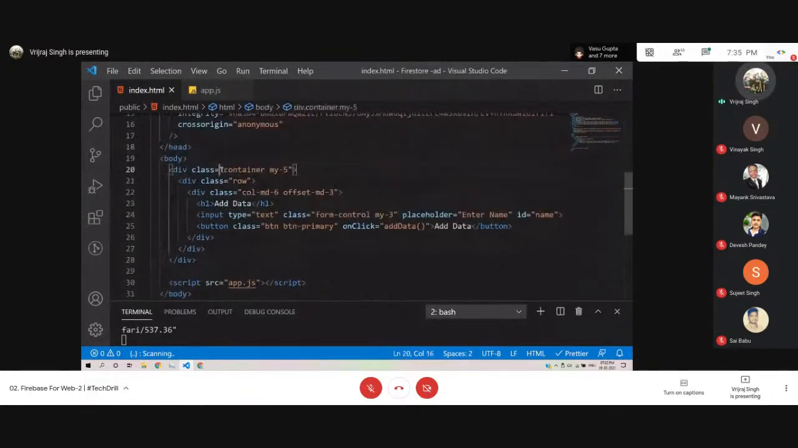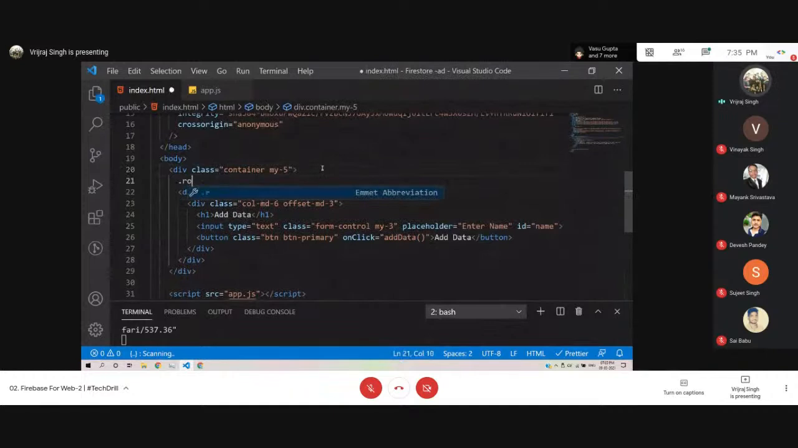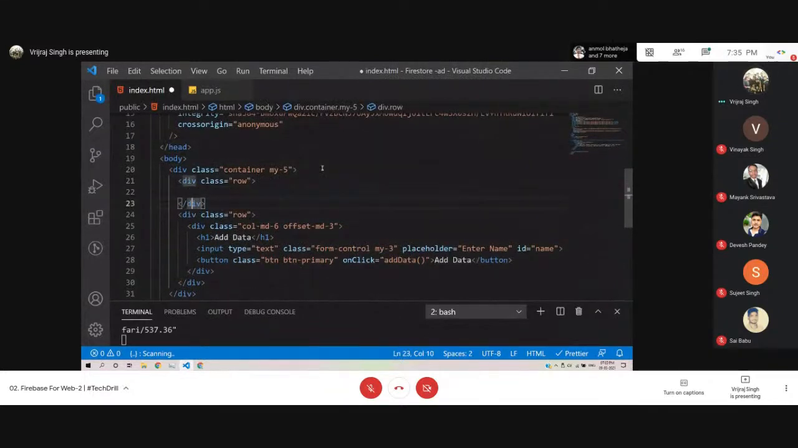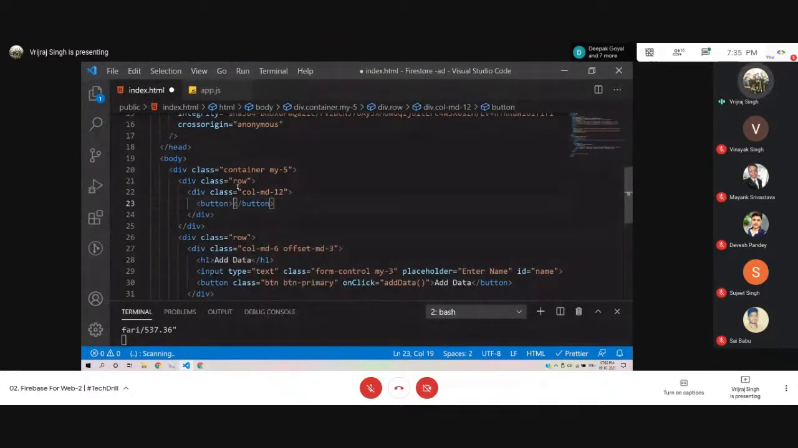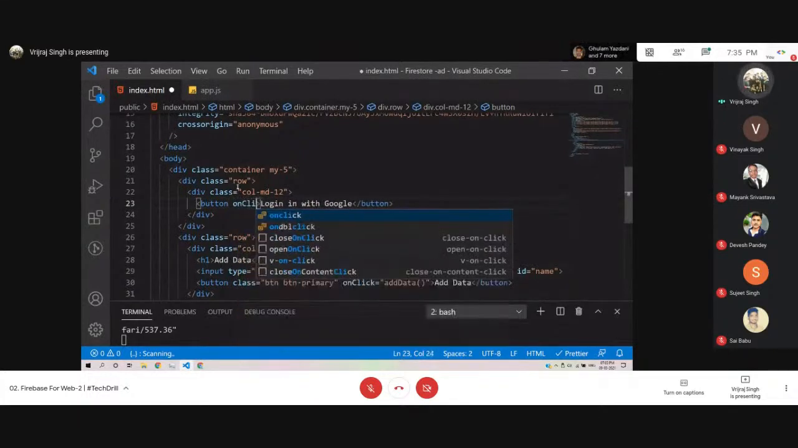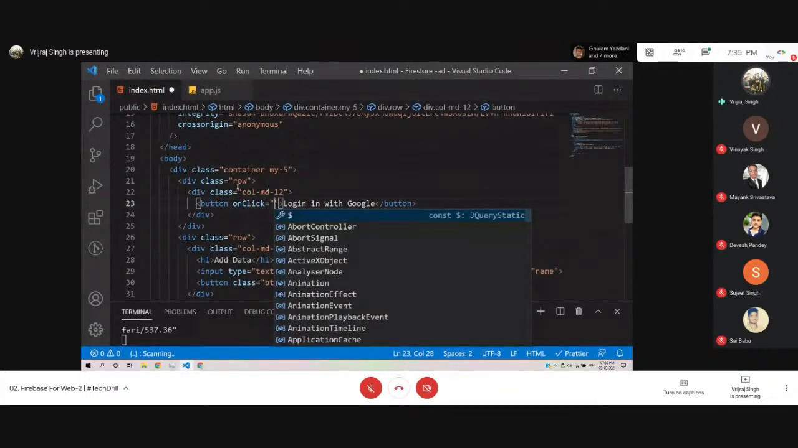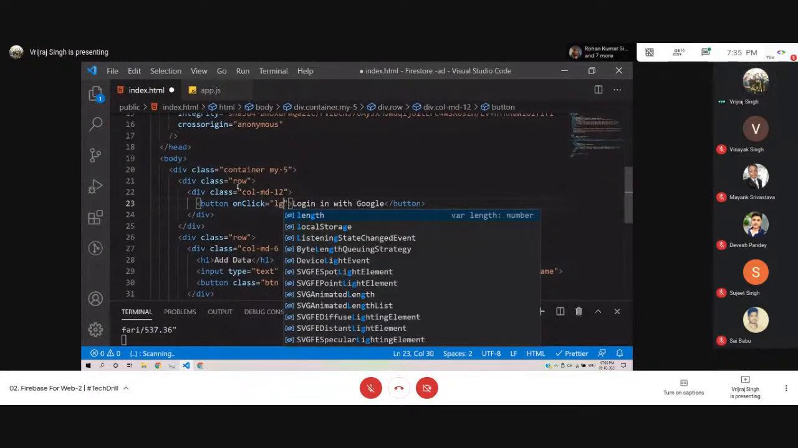Okay, so now we have two rows. The first row is for the authentication. Inside this row we have a column of 12, and then we have a button for the Google login. Logged in with Google. Here we can add actions like on click. Here you can pass the function's name, which is login.